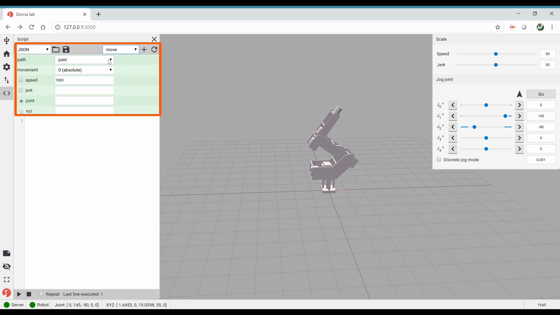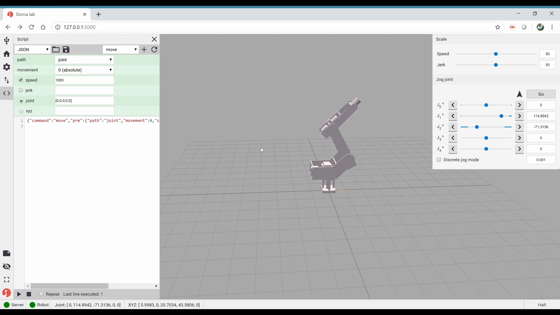You can also use this Commands tab. Using the Commands tab, you can generate commands for your script. Here, we'll use a move command. Your options are path, movement, speed, jerk, joint, and XYZ. Here I'm going to choose path joint, movement absolute, speed of 1000, and I want all the joints to be 0. Then I'll click the plus button to add the command to our script. And then I'll play the command and watch the result. Here you can also load scripts or save the one you've already created.